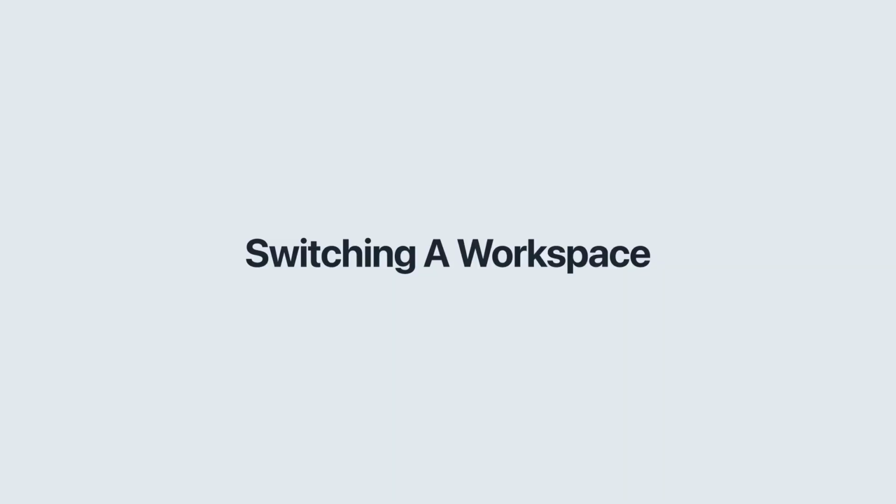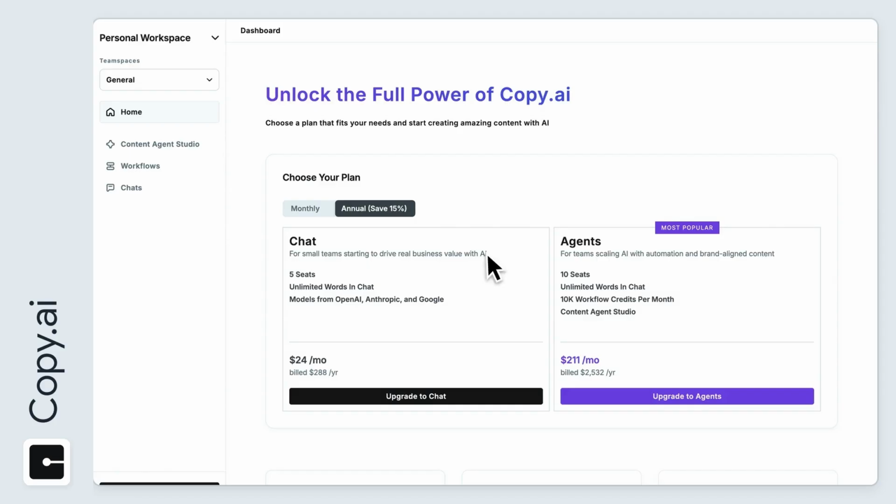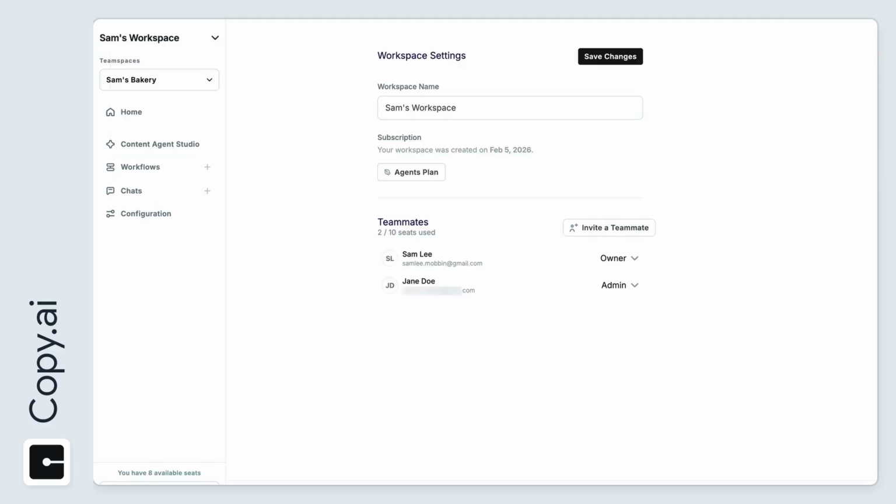Switching workspaces, because one is never chaotic enough. On the dashboard, go to the Workspace dropdown. Next, click on the New Workspace button. Then, select a plan to upgrade. Workspace Settings. Where your dreams meet, checkbox reality. Access Workspace Settings. Then manage your workspace name, subscription, and teammates.